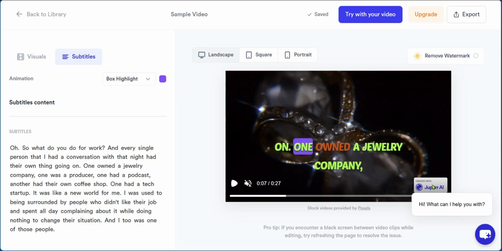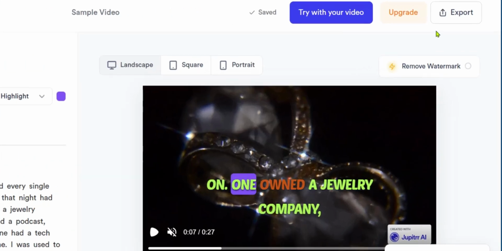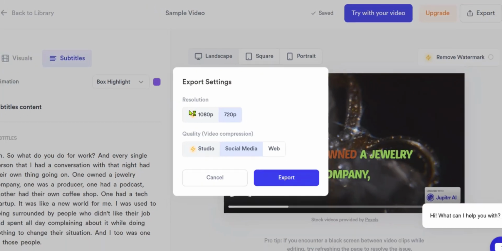Now there is the Jupitrr AI watermark at the bottom right corner. If you like your own branding, you will have to click on Remove Watermark. However, this will be possible with other plans. With all the settings and preferences applied, you can go to the top right corner where you have Export. Click on it, and here you have the export settings.